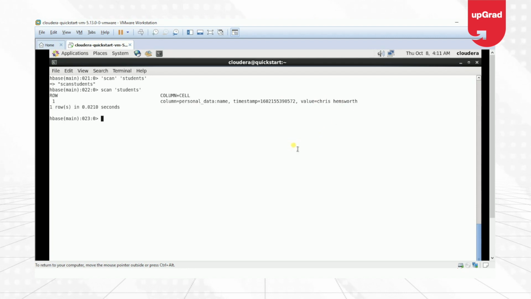And this is the row ID which we added. Let us try to insert one more record. We'll follow the same command here. Put students, column family contact underscore data colon column, that is mobile, and we forgot the record ID, that is 1, comma the value, and that is plus 91.